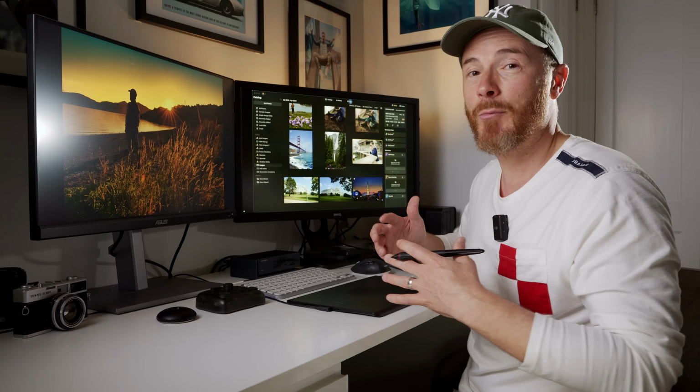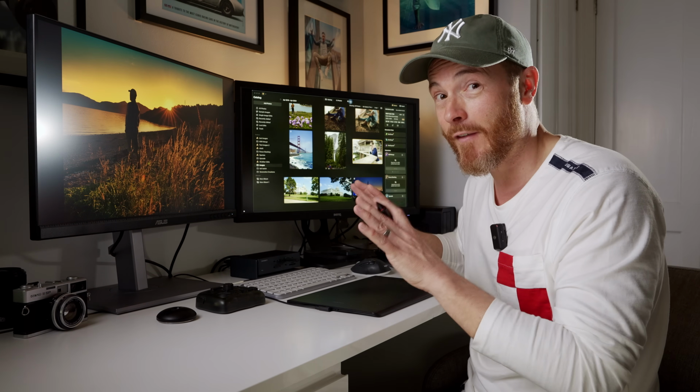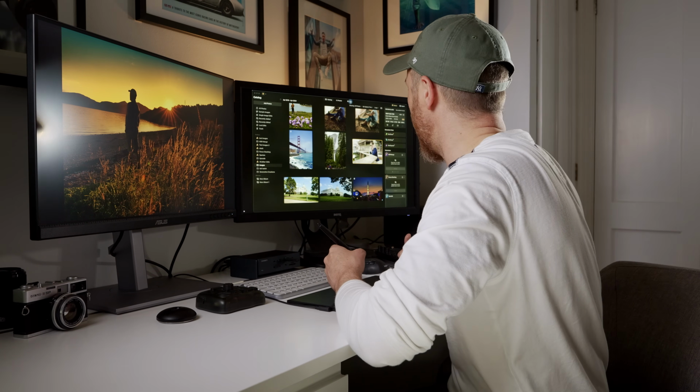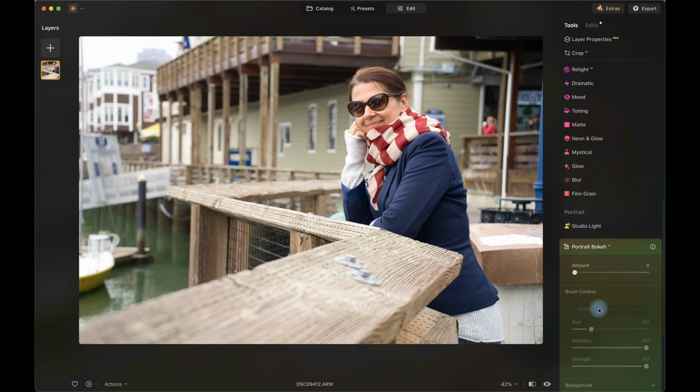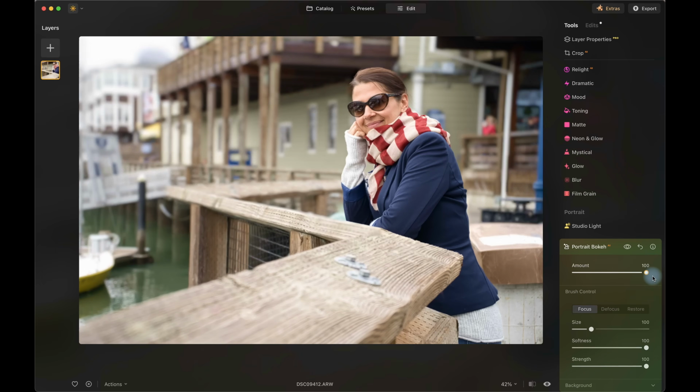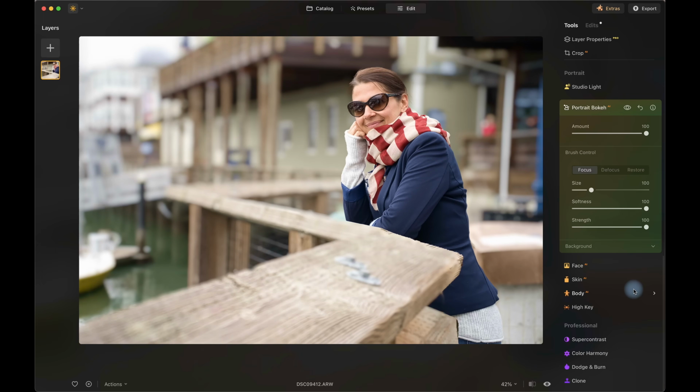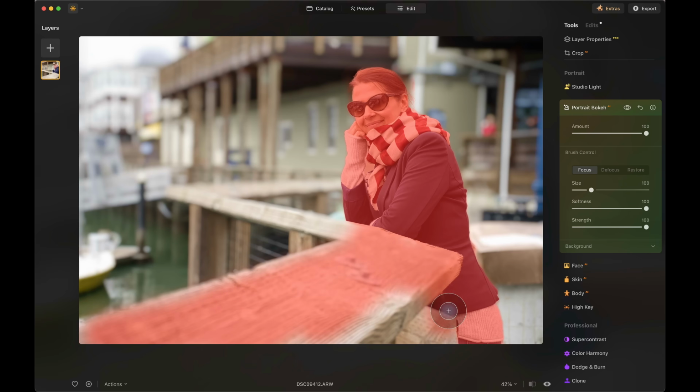Along with all these incredible new features, we still have one of my favorites, which is Portrait Bokeh, which is down here. We can crank up the amount for full impact, and that's automatically found the talent and given us subject isolation. Using the focus tool, we can bring back this foreground item, feather the railing so it transitions nicely into the background, bring back her hair, which the mask missed.